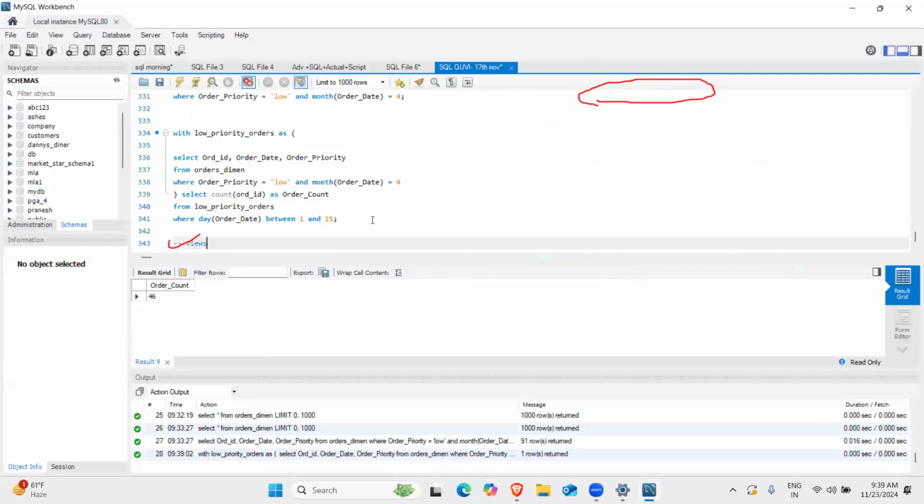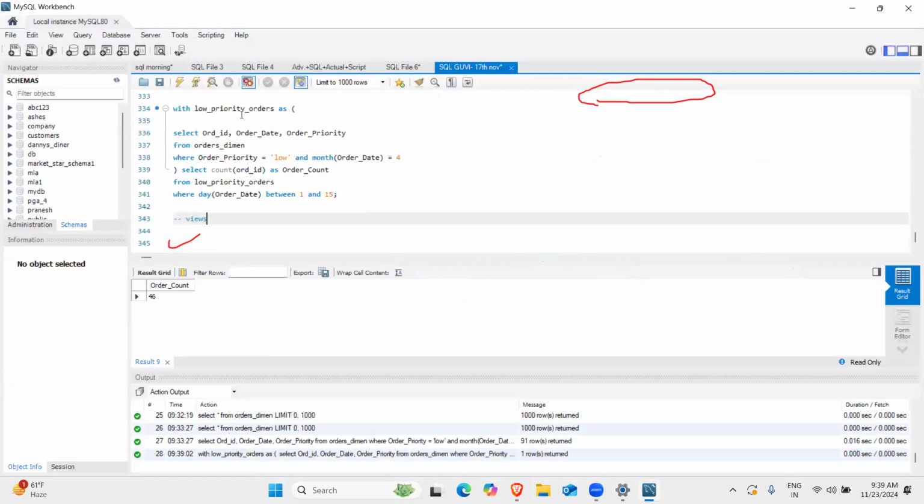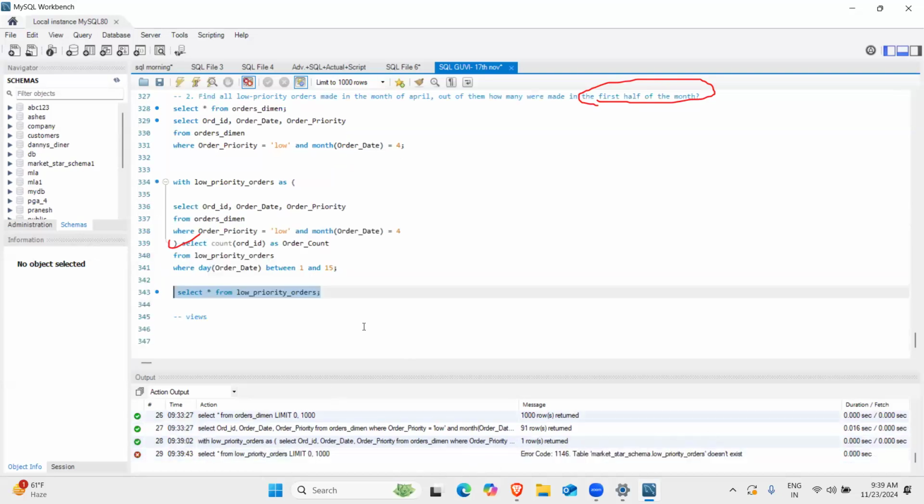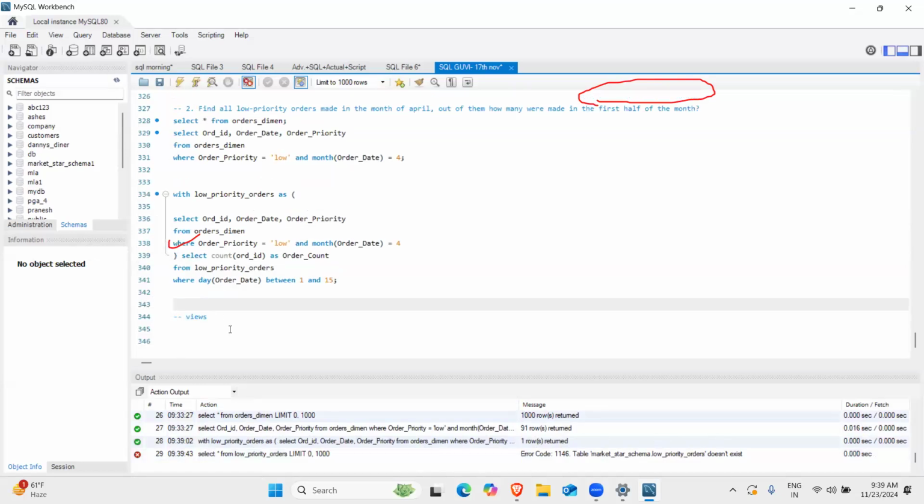Now, just now we have discussed, can I use this low priority orders after the query is completed? Obviously, I cannot do that, right? If I want to select all the records from the low priority orders table, which is a temporary table, can I use this query outside of this? It shows it does not exist. So the solution is to create a view, right? Now, how do we create a view?